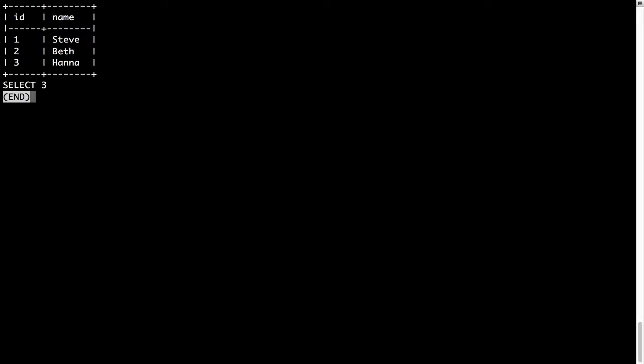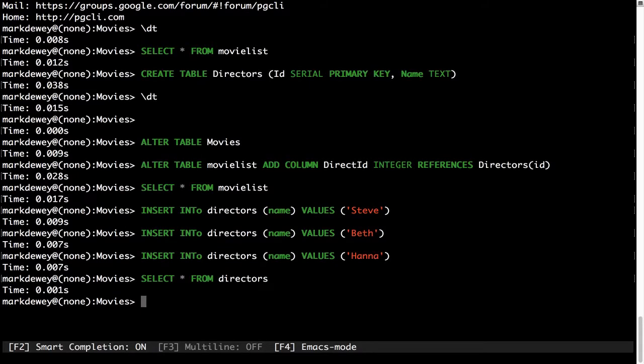This is just in directors, it's a brand new table, a whole other box. So Steve is 1, Beth 2, Hannah 3. So above you created the table directors, then you insert into directors the following values, and then you added the column director ID to movie list. Yep, so that's what's going to connect the two.